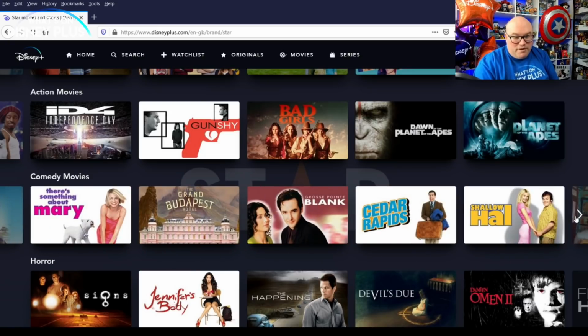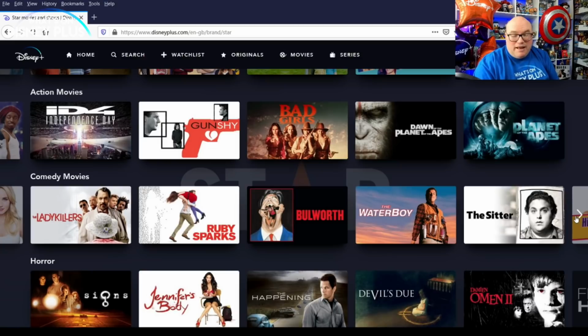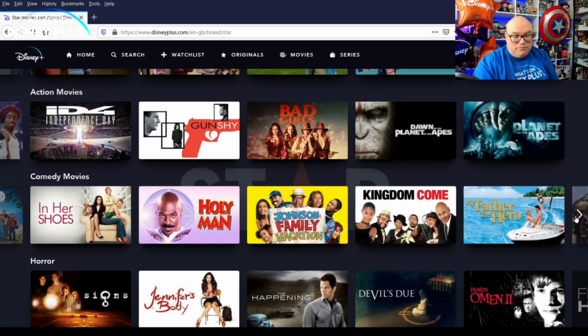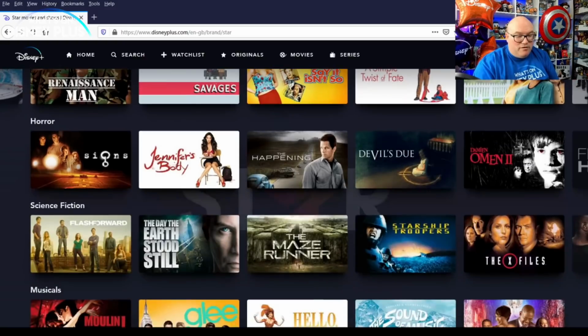Here we go, some more comedy movies. Different selection, and this is just going to keep growing because they want to get up to like 1,000 titles by the end of the first year. So this is pretty much going to double what we've got already available today, and we're going to be seeing stuff dropping each week onto there.